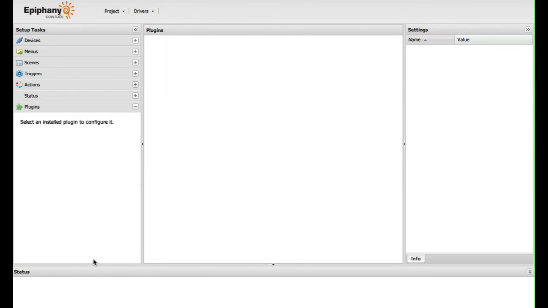The Plugins tab gives third-party developers a place where their plugins can be configured.